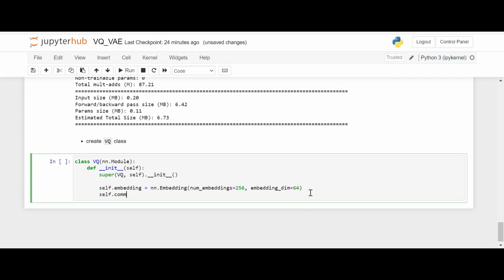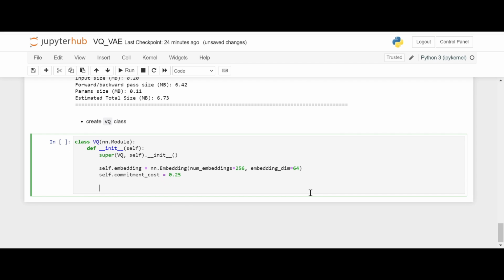And there is something called commitment cost. This is multiplied with commitment loss in the final loss calculation, we'll see. So at first write the forward method. So self, this is the input.